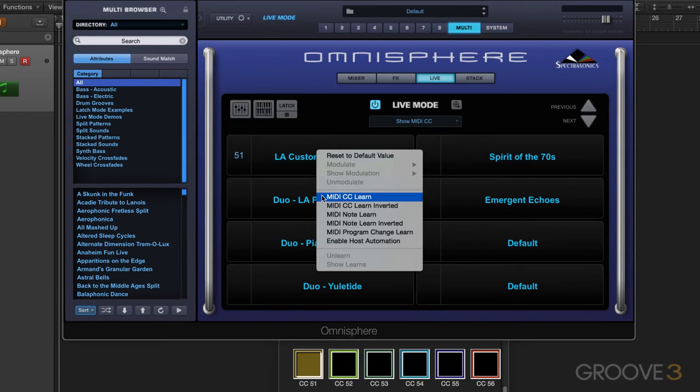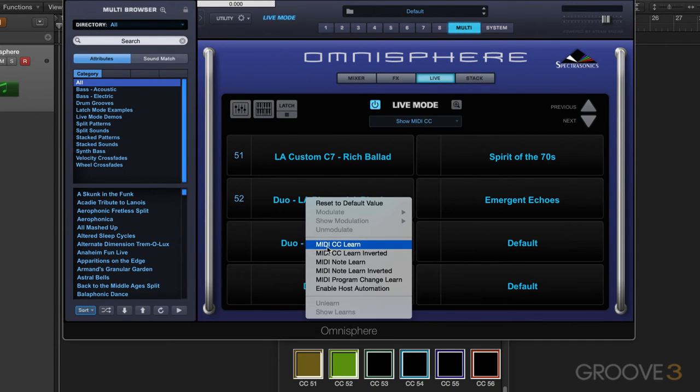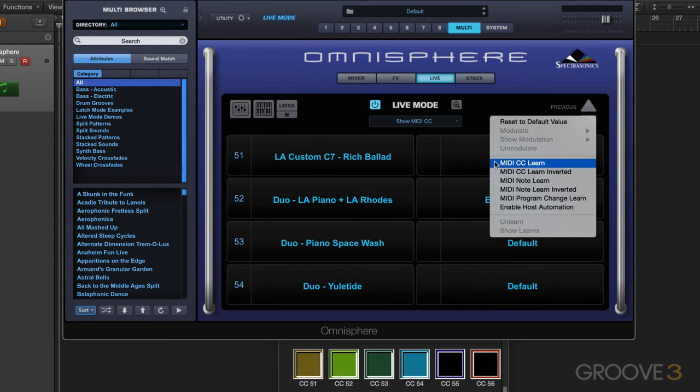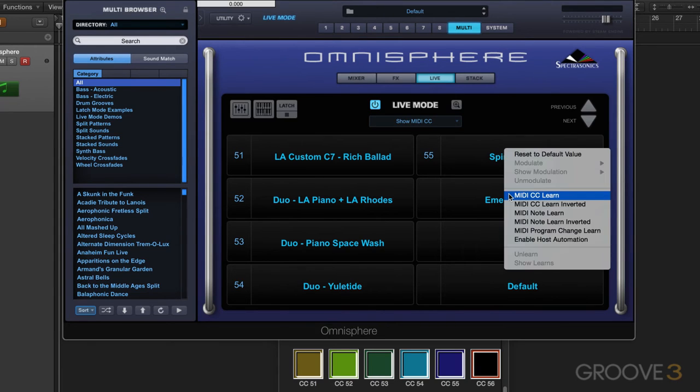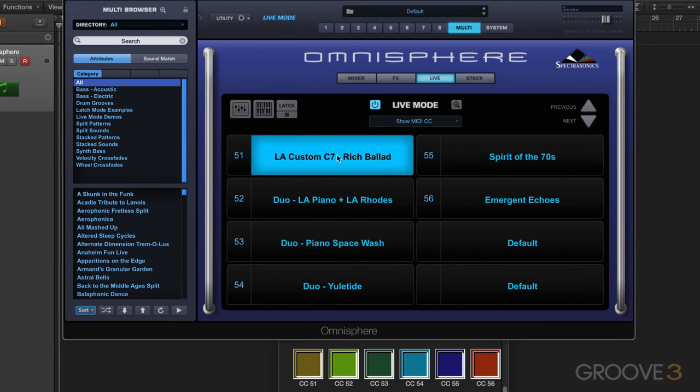And let's just learn all of these quickly with the next button. And I'll just go through them. Third part. Fourth. So these are basically just straight on-off buttons. So they're all learned. I can click on them to play them.